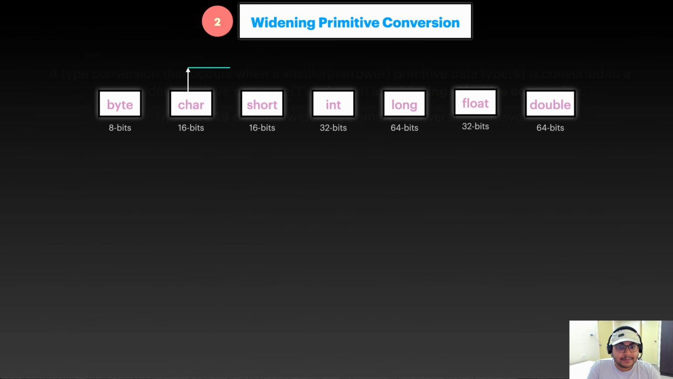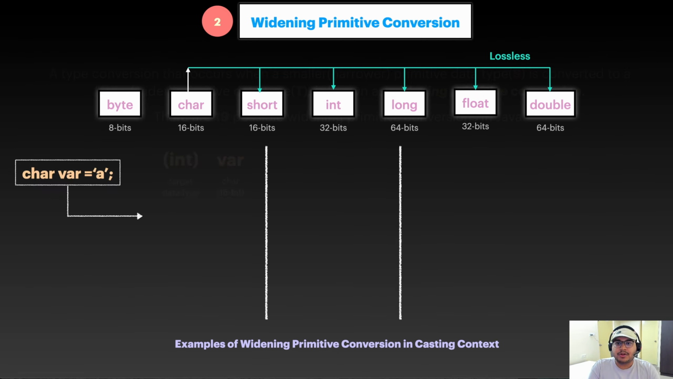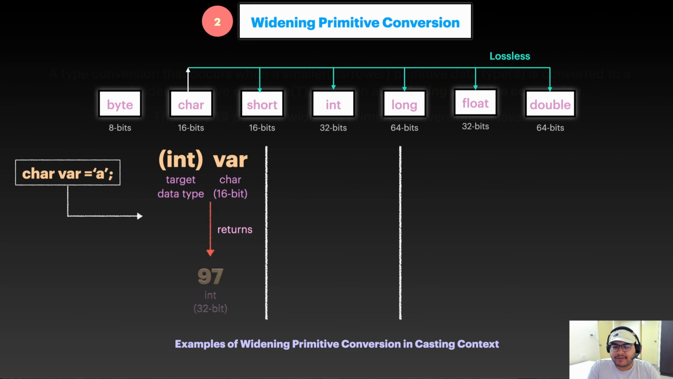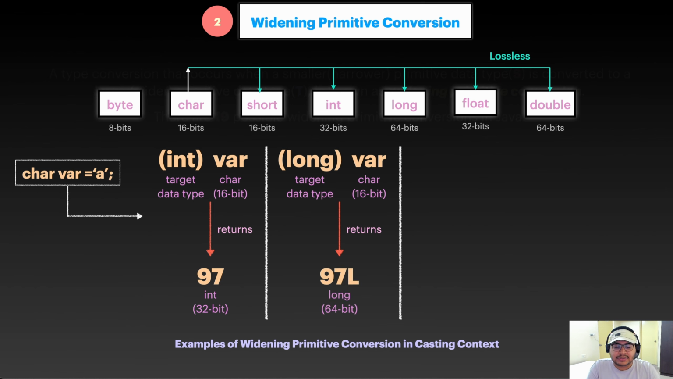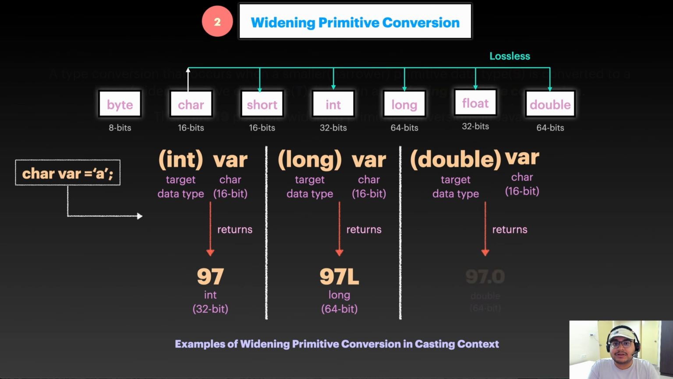Next, we have widening primitive conversions from char to short, int, long, float, or double. All of them are lossless. For example, consider a char variable var holding a. Since characters map to integers, when cast to int, it basically returns 97, an integer literal. When cast to long, it returns 97L, a long literal. In the third case, it returns 97.0 because it is being cast to a double type, which is a double literal.